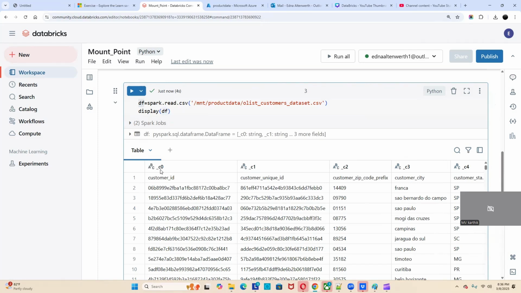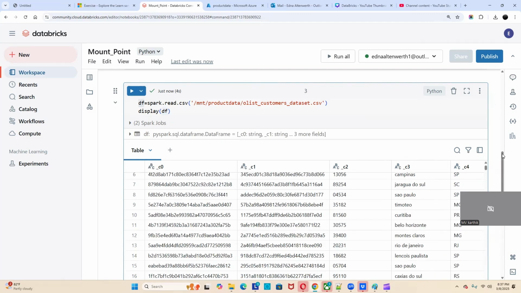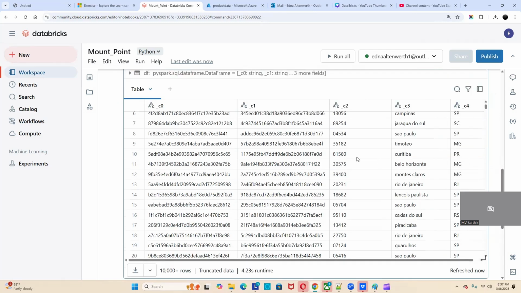You see here _c0, _c1, _c2. If you did not mention header equal to true, it will show like this. So this I will come to later. This part is only for mount point creation. Once after mounting, you can check this way to validate your mount point. Okay, that's all about mount point.